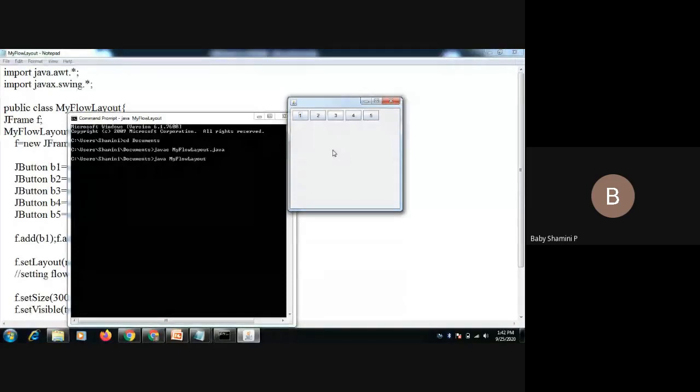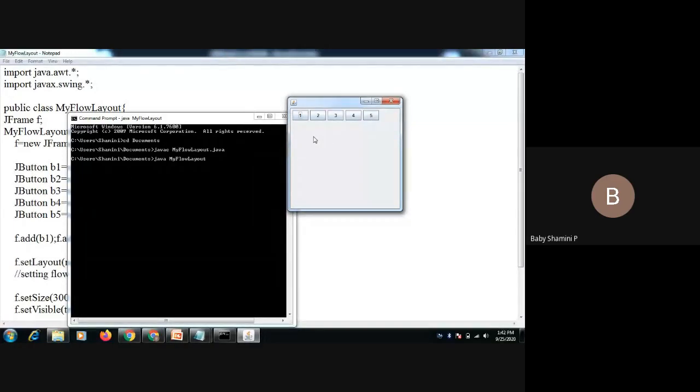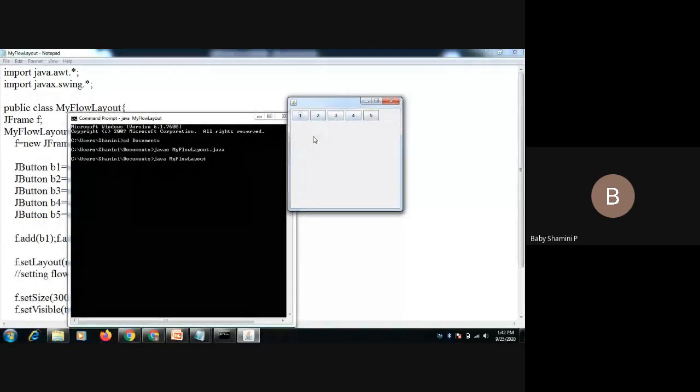The previous one was border layout. It displays 5 different regions: north, east, south, west, and center. Here the flow layout contains left alignment, center alignment, and right alignment also. It arranges all the components in a directional flow. That is the flow layout manager.